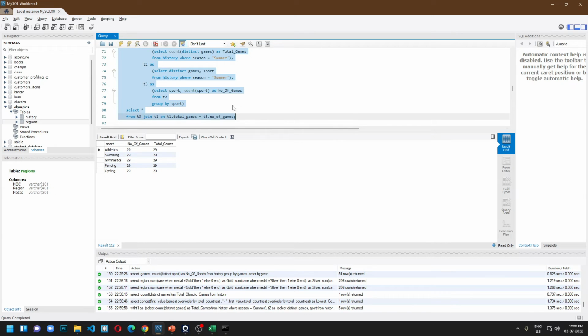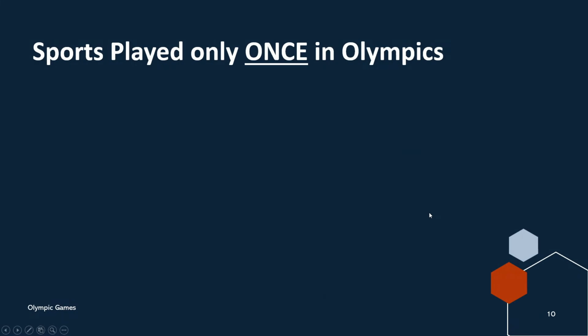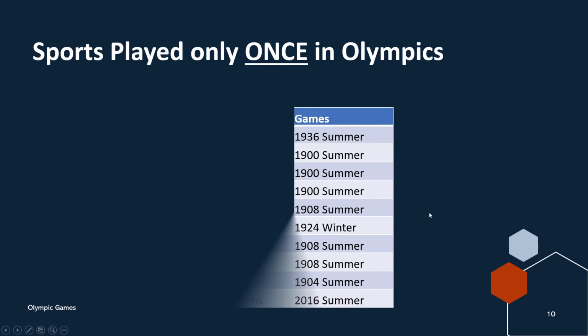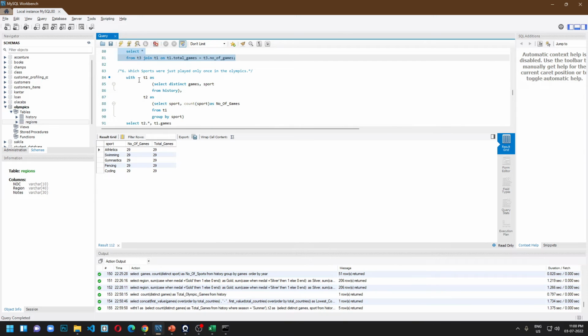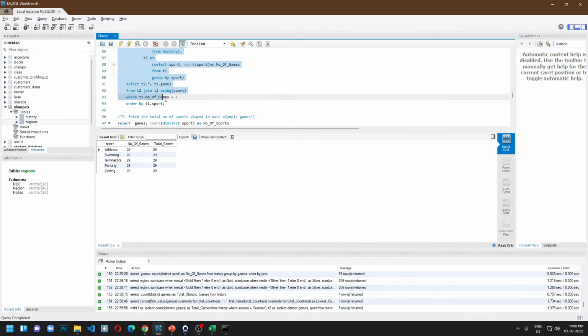Now coming back to the next question, we have to find the sports which are played only once in any Olympics, the sports which are played only once and never played in any Olympics twice or thrice. For this, we have to go to MySQL, and here's the query for the same.